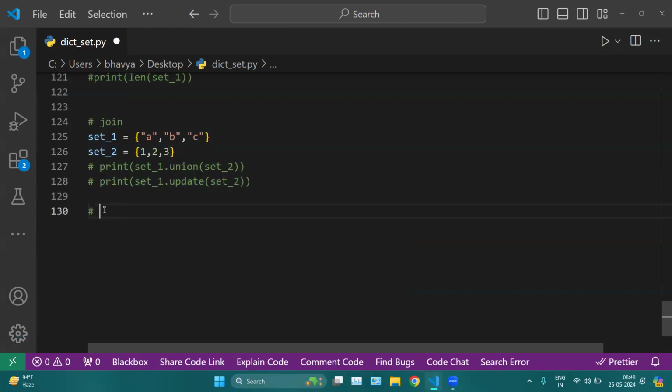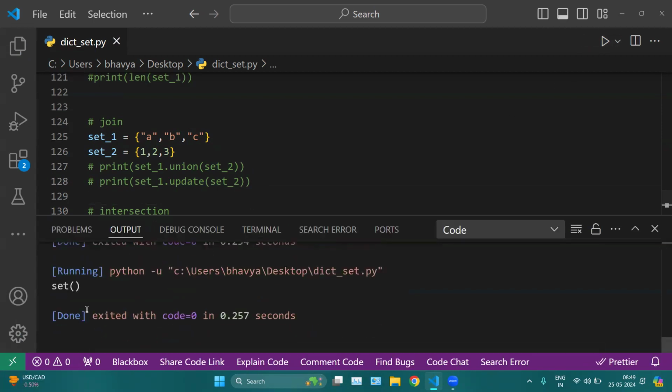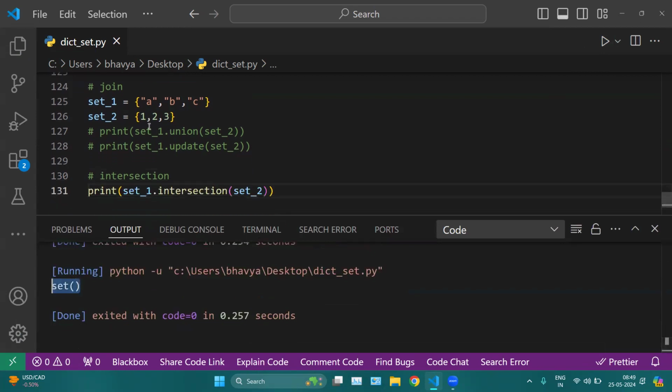After join, we have this intersection. Intersection will combine the common elements into another set. So let's say we have this intersection with set_1 and set_2. If I run this one, print set_1.intersection(set_2), you will see nothing here, because in set_1 and set_2 we don't have any common elements. ABC are different elements, 1, 2, 3 are different elements.